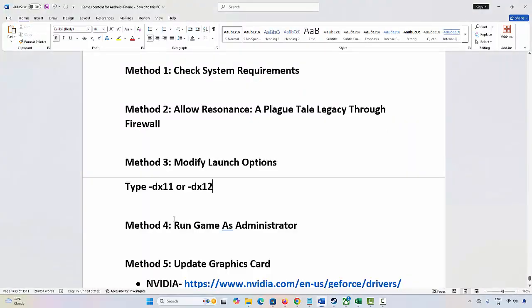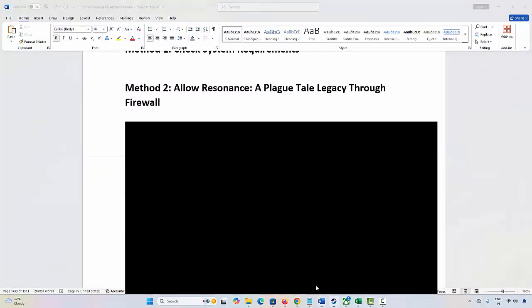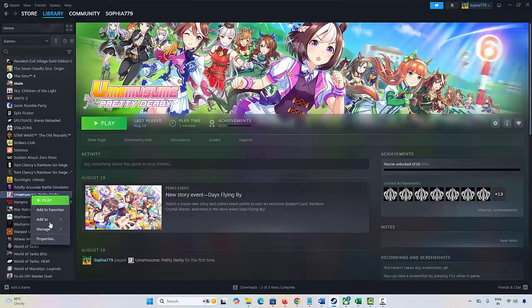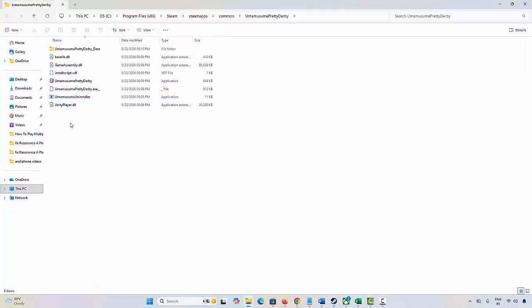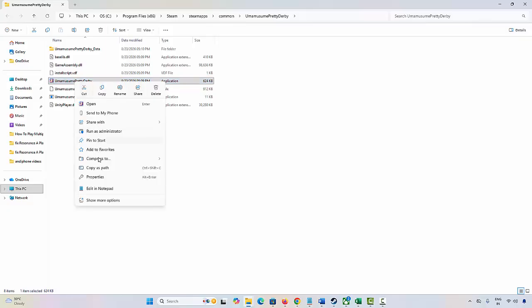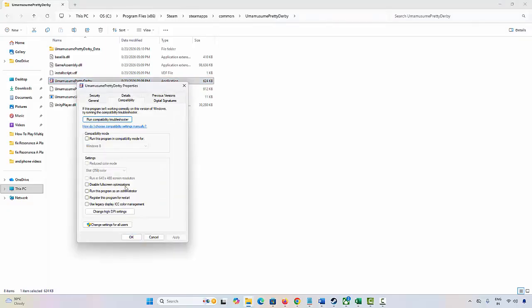Well, the next method is to run the game as administrator. For that, go to Steam, under the Library section, select your game, right click on it, click on Manage, now click on Browse local files. This will take you to the game folder where your game has been installed. Select the application, right click on it, click on Properties, click on Compatibility, and here select Run this program as an administrator, click on Apply and OK. Then launch the game and check if it's working.